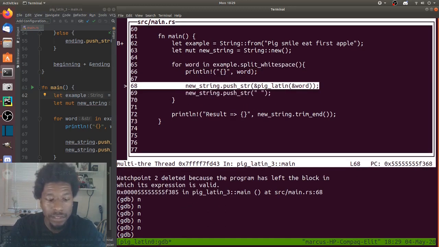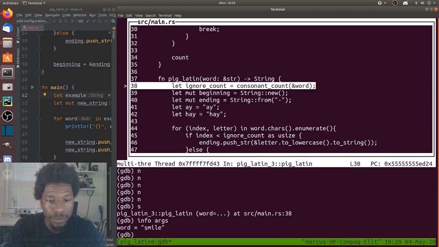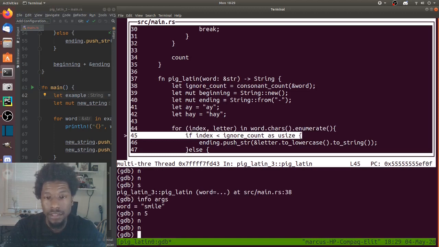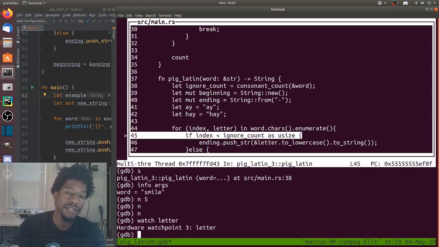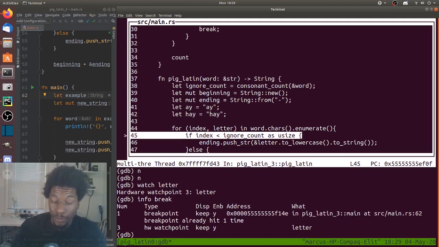That again, refresh. So let's step in, right? I'm not even sure what word we're looking at. Let's figure that out. Info args. We're looking at smile. So one thing I forgot to demonstrate, so let's do next 5 times, is when we do a watch point, watch letter, a watch point is just a different type of breakpoint. So we do info break. We see our watch point here. It is number 3, hardware watch point, and all of the commands that you can use for break in terms of disabling and deleting, you can also use for your watch points. They work the same way.